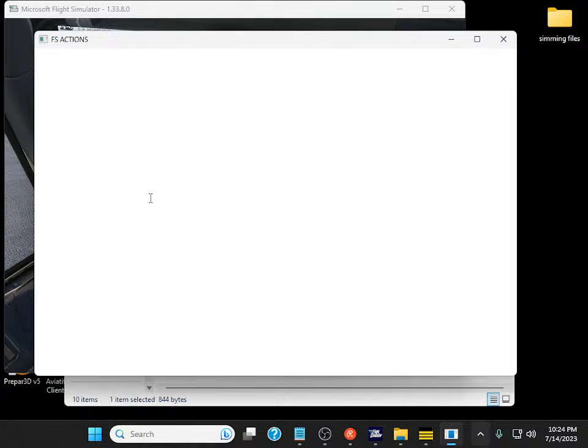Ground, FS actions, ground. Doors 1 slash 2. L-entry 1, close door, open door. L-entry 2, open door. L-entry 1, close door. L-entry 2, open it up. Doors 1 slash 2.